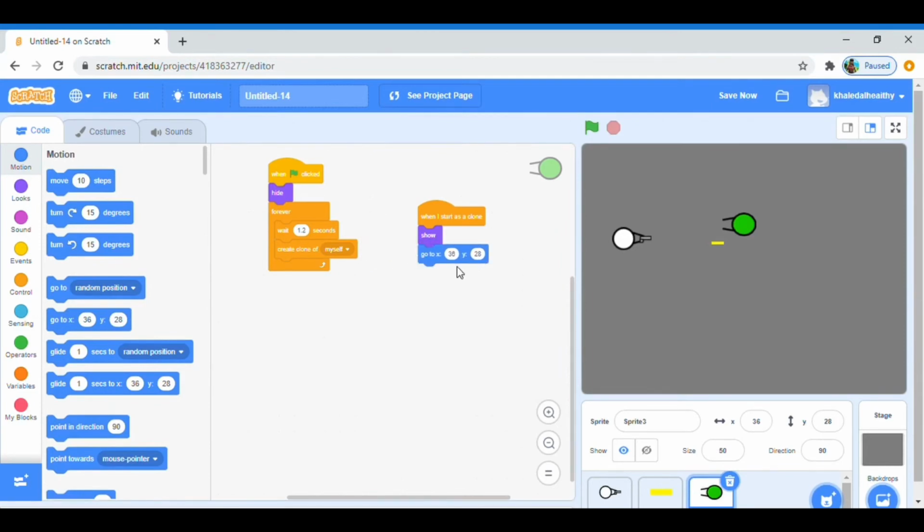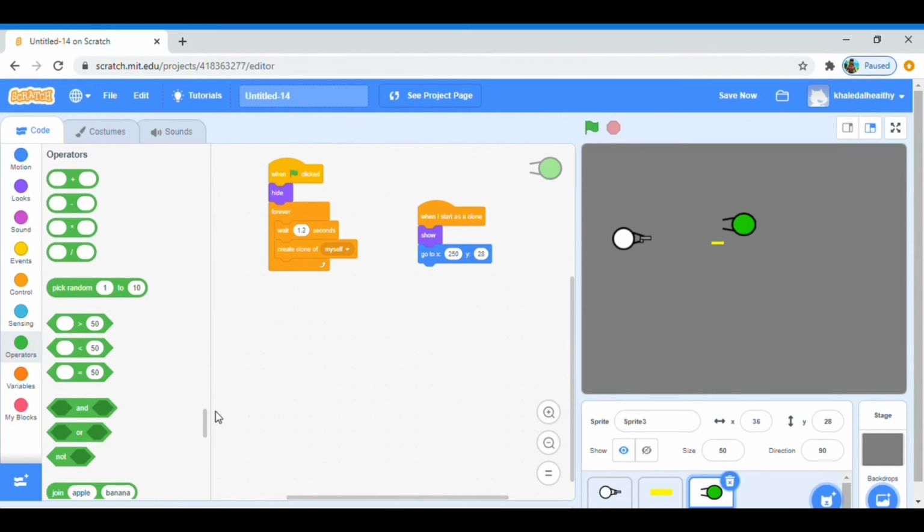So you want to change the X to 250, and then for the Y you want to go to pick random, 1 to 10, like that. But then make the first one minus 170, and the other one just make it 170.